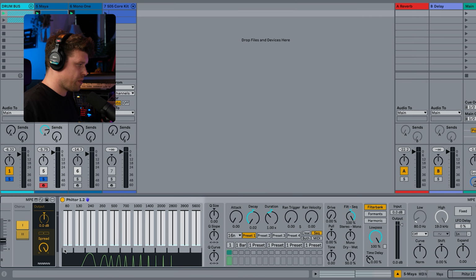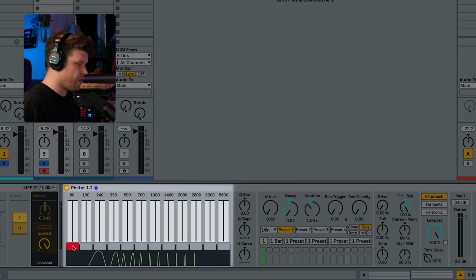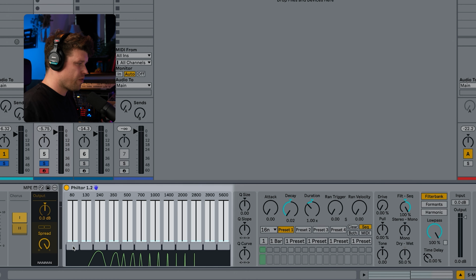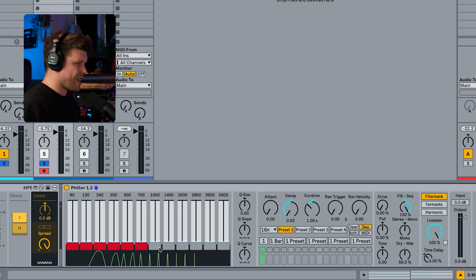So you have 12 filter banks, which you can either turn off or on by clicking on them, or if you click and drag all the way to the right, you can engage them all. You also have a volume for each one of the filter banks.